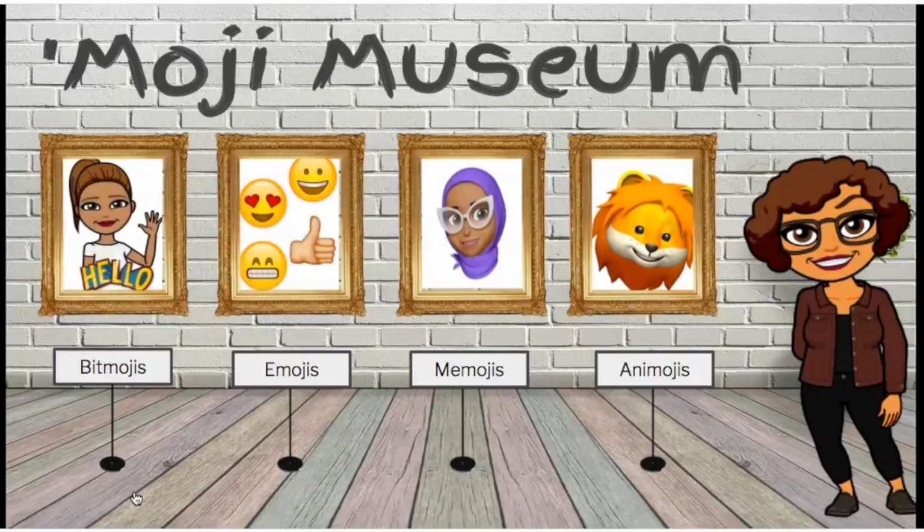And then there's also memojis. Memojis are a 3D avatar version of ourselves that we can create as well. And then lastly, we have animojis. Animojis take it a step further because they allow you to project your voice and move your head through various characters that are available. So now that we have a little background knowledge about the different types of emojis, let's focus in on our Bitmoji.